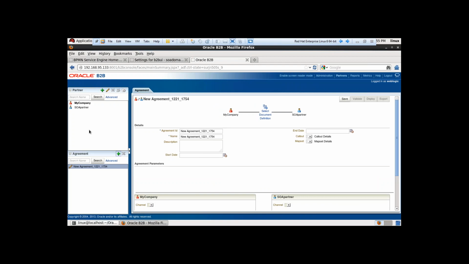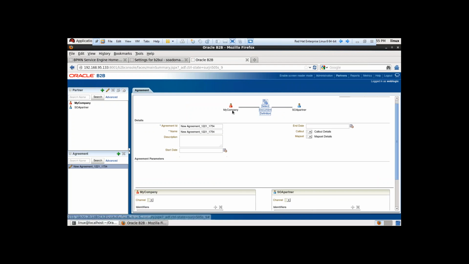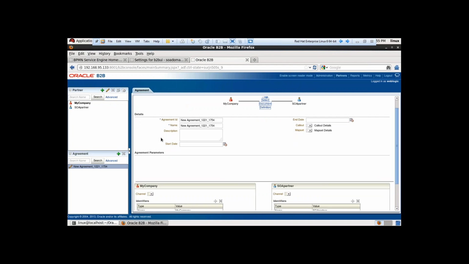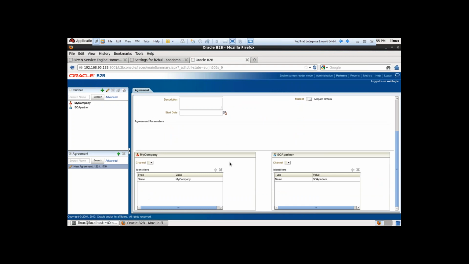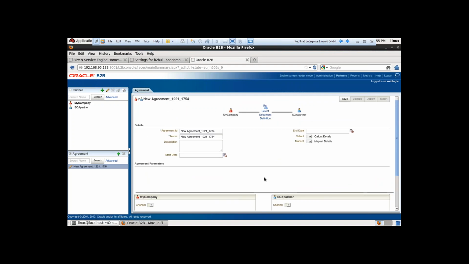The agreements are between the company and the SOA partner, the trading partner. Select the document definition here. You can define the agreements, what agreements you are going to make, and click on the save button. There is the agreement ID, name and description, and the start date and end date of the agreements between the company and the partner. What type of channels you need to use while configuring, we will see later. In this way you can define the partner as well as the agreements, and click on advanced.